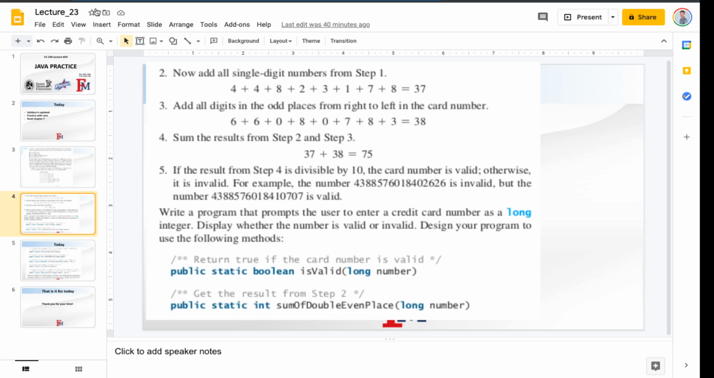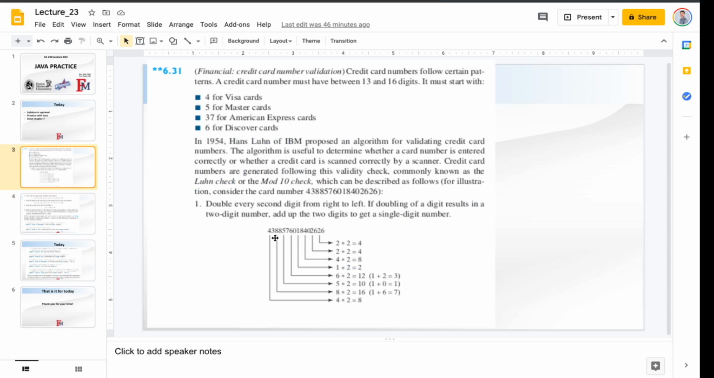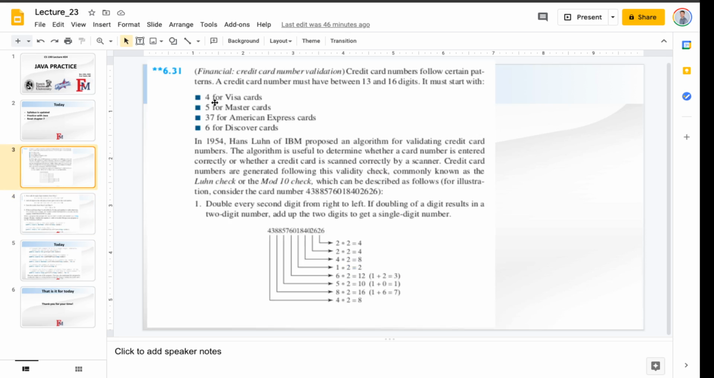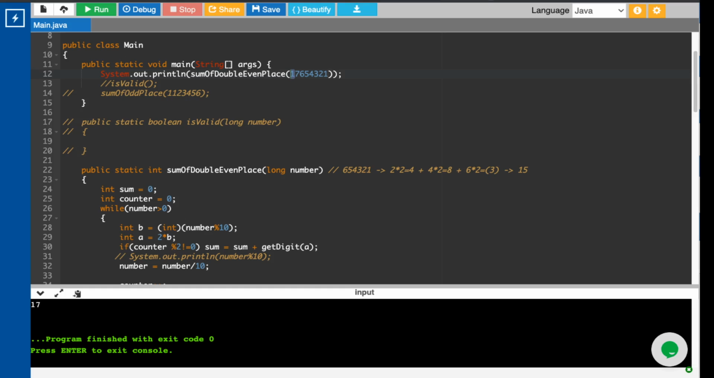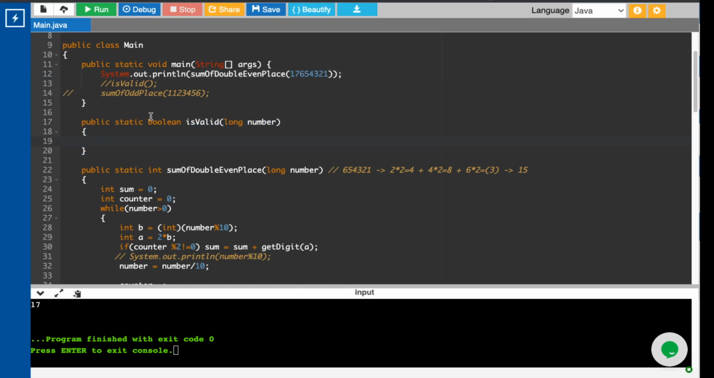Perfect. So we basically conquered all the methods, apart from the main one, is valid. So what do we need to do here? We need to make sure that two conditions are true. First off, one of them is a prefix, and secondly, if I do all of that, the result is going to be divisible by 10. Okay, no problem. So two conditions.